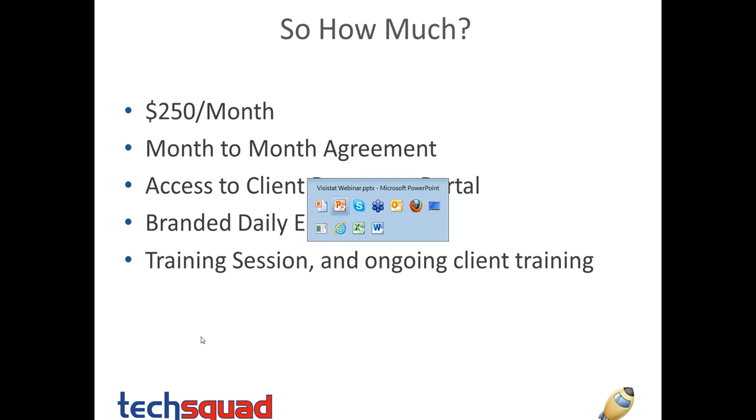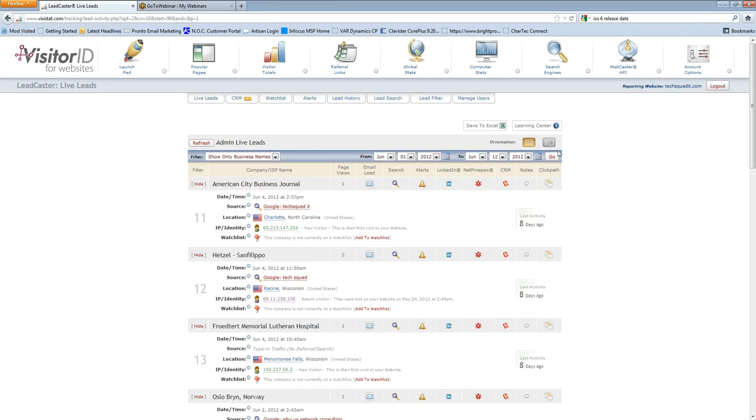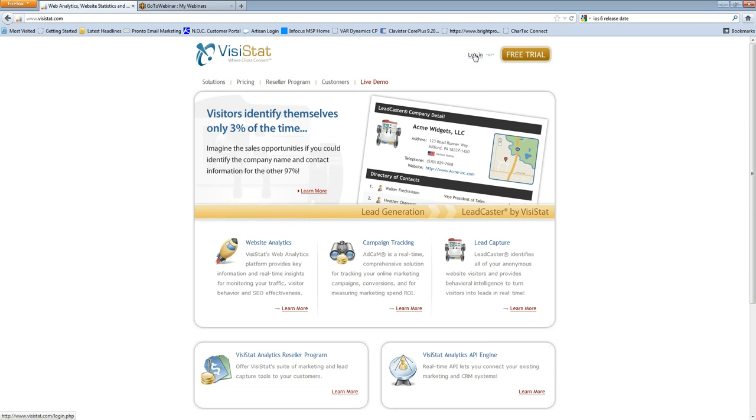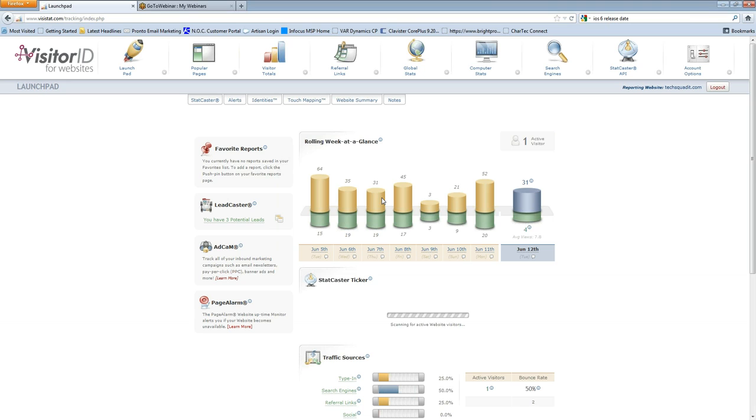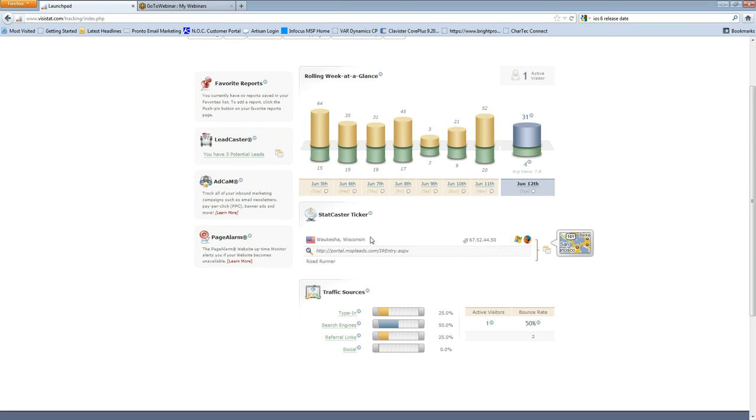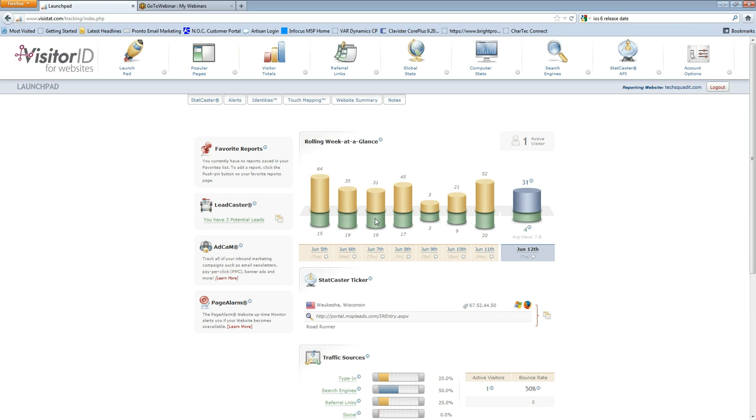So what I'm going to do right now is bounce over to my FireFacts here. Make sure I'm in the right window. There we go. Okay, so this is actually our login area, and it's pretty neat. We can log in here. This is literally our rolling week at a glance right now, off of our Tech Squad IT site. We have one active visitor on the site right now, and it really works well for that. We can see that there's a customer. Actually, it's my office. That's what's funny about that.